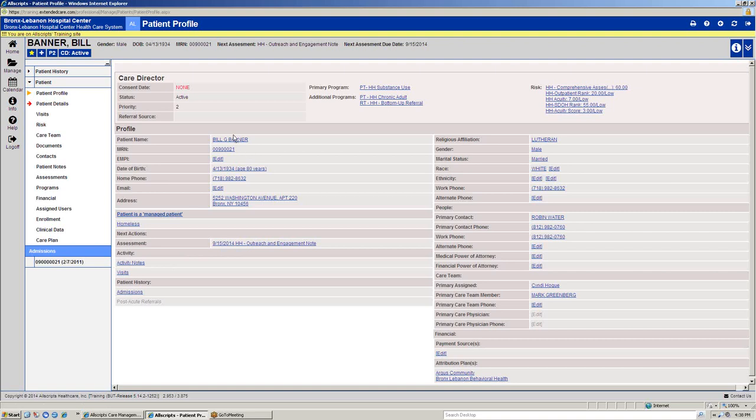So all of this information on the patient profile is hyperlinked. So if you click on something, it's going to bring you to the page that houses this information, so you can change it if need be. So if you click on activity notes, it'll bring you to the activity notes within the care plan. If you click on visits, it'll bring you to the visits tab, which shows you all of the visits that the person has had within Bronx, Lebanon. If you click on admissions, it'll show you their admission history at Bronx, Lebanon.